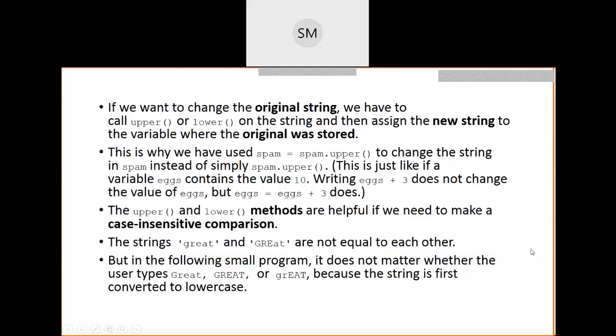How can we do this? Let us see here. We can use these upper and lower methods. These two methods are very helpful and very powerful for comparison purposes, comparison of two strings. What type of comparison? Case insensitive comparison.